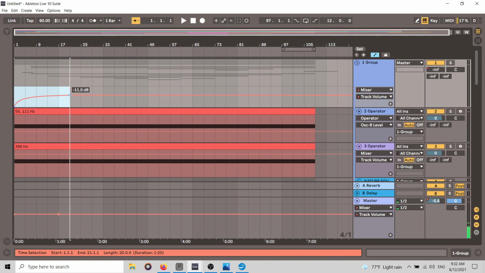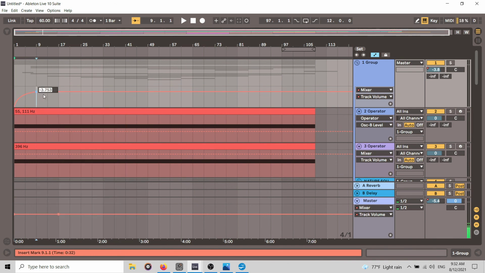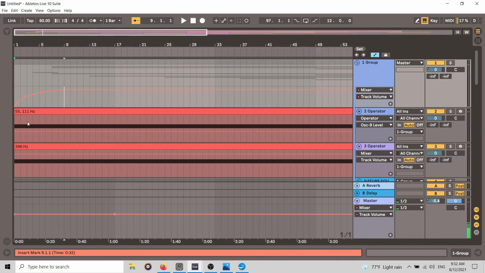So I could say, let's have this one here instead. We can get rid of this one, double click on it, and now I can also edit the value. I could right click and say have this here at 0 dB, which is like full normal volume, and then over 8 bars it will fade in. Let's see how that sounds.